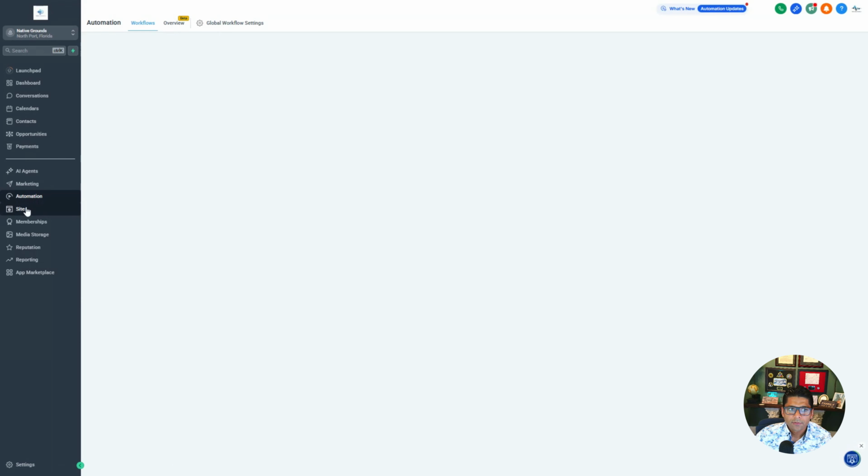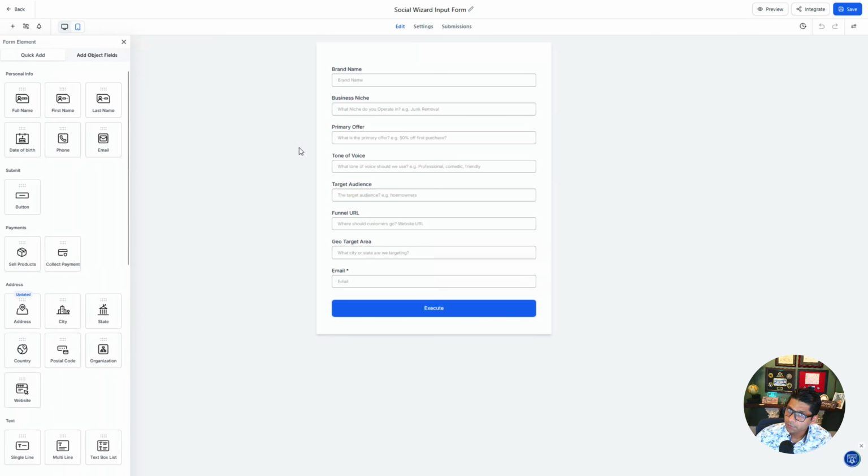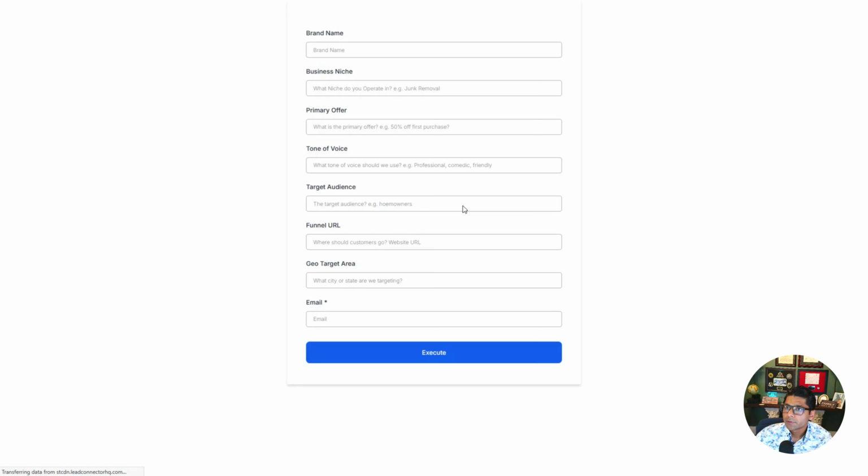So let's go see our form. That was under sites and forms. And there it is. Let's click on it. And we can go to preview mode for this form and just fill it out. Go up to preview. Now we need to save all this data into the custom field. So the brand name is going to be Native Grounds Junk. Business niche is junk removal.